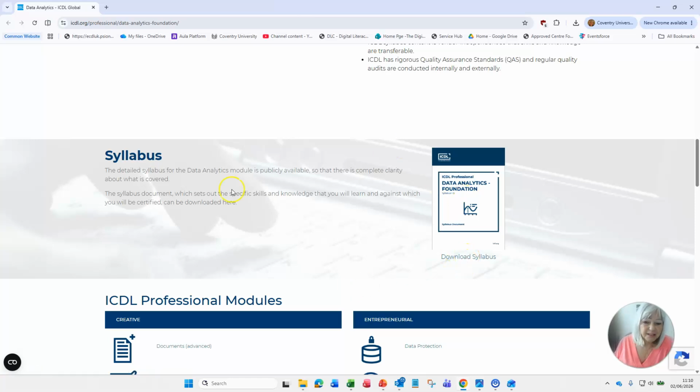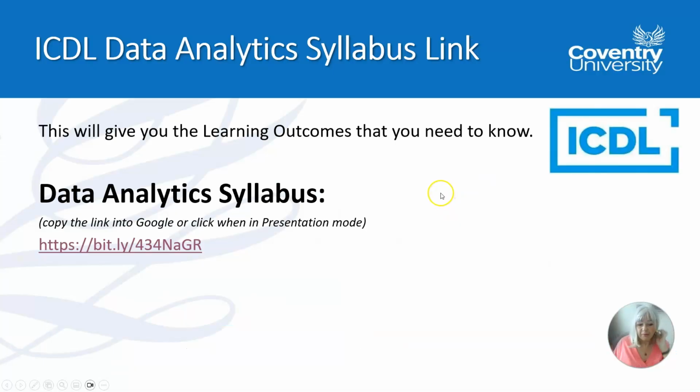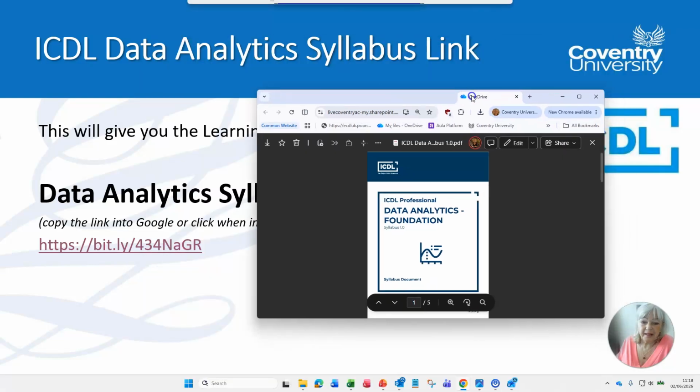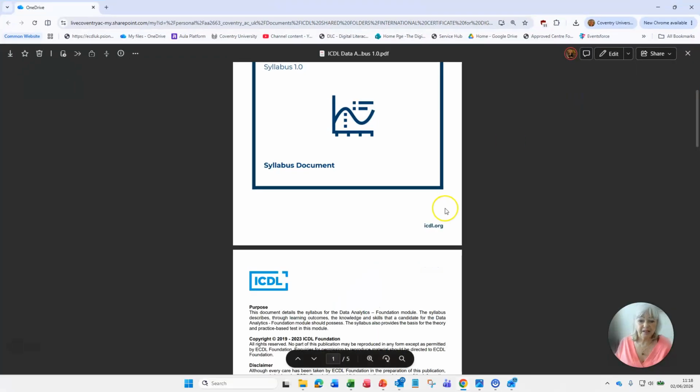So if we look at the syllabus itself, I put a link here for you just to make life easier. So if, like I said before, if you're in presentation mode, you can just select it and that will bring you to the actual thing, which I'm just going to throw onto the screen now. So this is where the link will take you to.